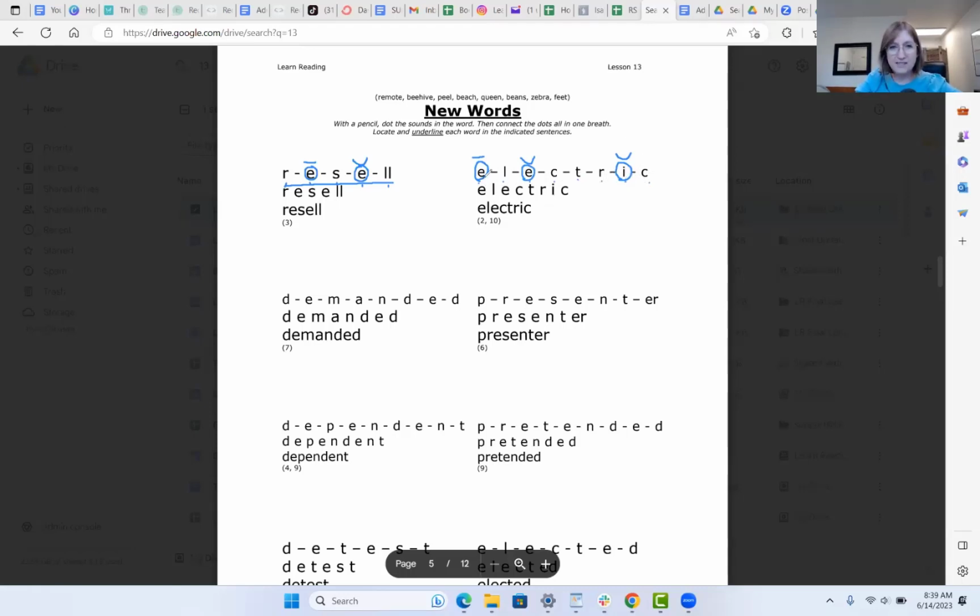Okay, so we knew that the first E said E because there's another vowel 1 or 2 doors down. We knew that this E said E because the next two letters are consonants. And we know that this I says I because there's not another vowel 1 or 2 doors down. The sounds are E, L, E, K, T, R, I, K. When you blend those sounds together, you have electric, electric. Nicely done. All right, let's do the next one.